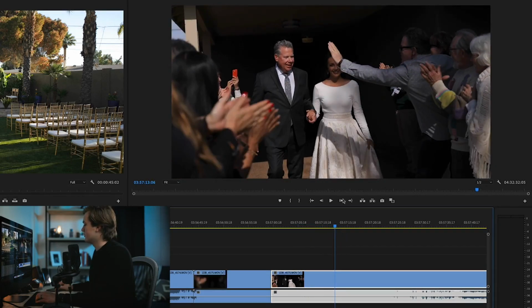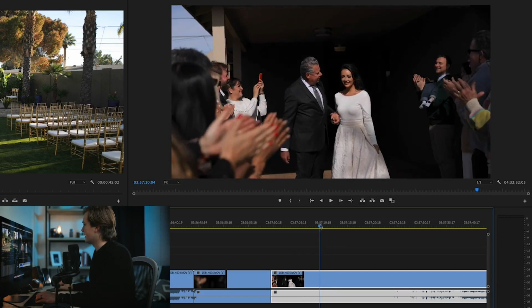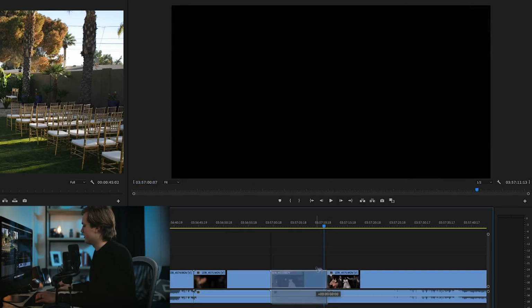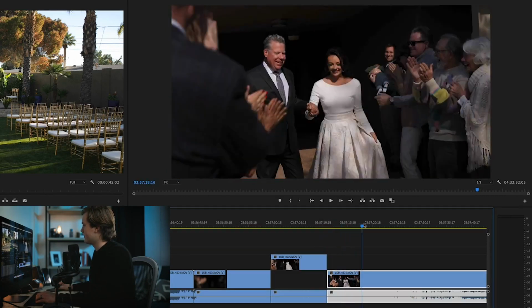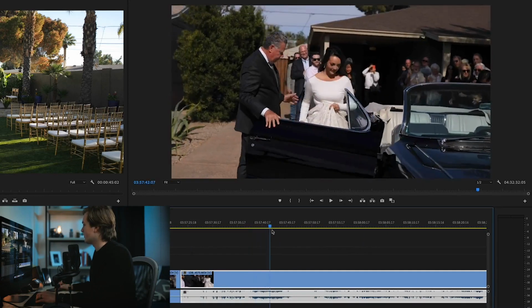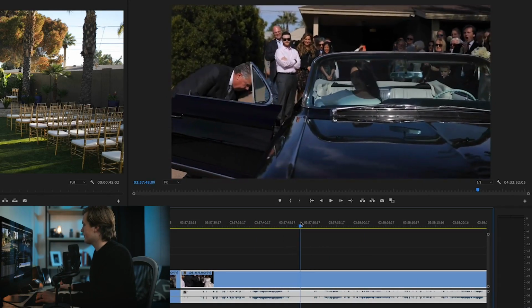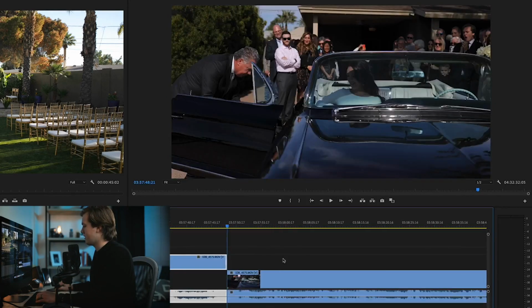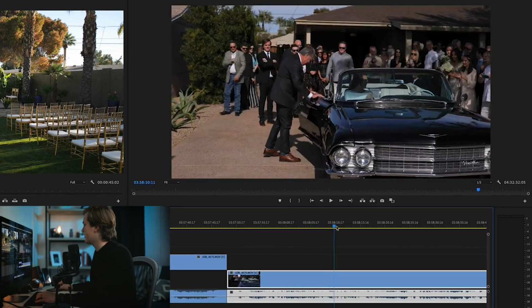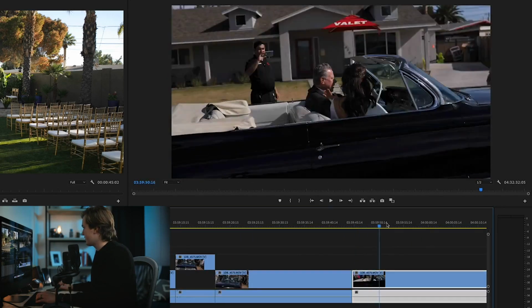There's always one. There's always someone who just doesn't get it. And he ruins it. Every time. Gets the door for her. Love that. I'll stop her right there while she gets her dress all situated. And this shot is great.